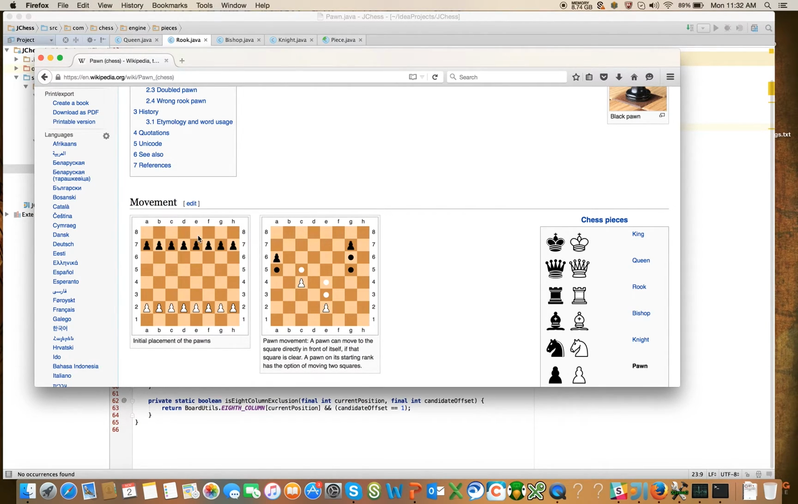And lastly, pawns have directionality, right? So these white pawns are advancing towards smaller tile IDs. Remember, we said that the tile ID starts from 0 and goes all the way down here to 63. White pawns are all moving up in this direction, and black pawns are all moving down in this direction. So the black pawns are moving towards the higher tile IDs, and the white pawns are moving towards the smaller tile IDs.